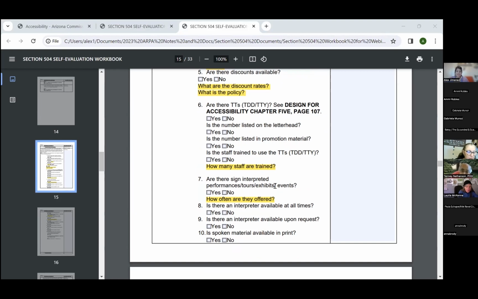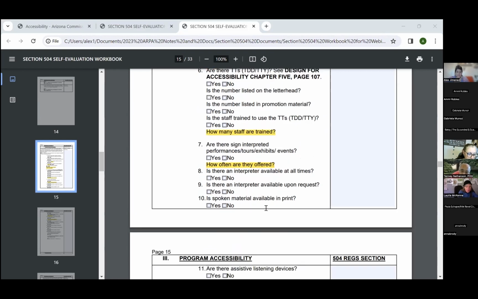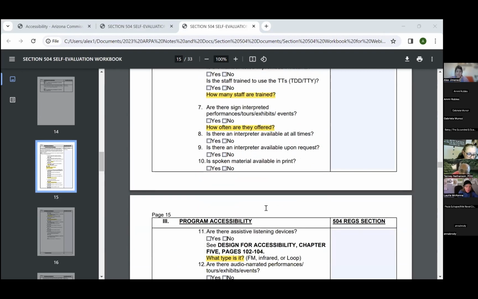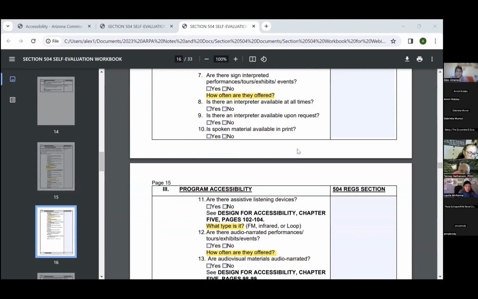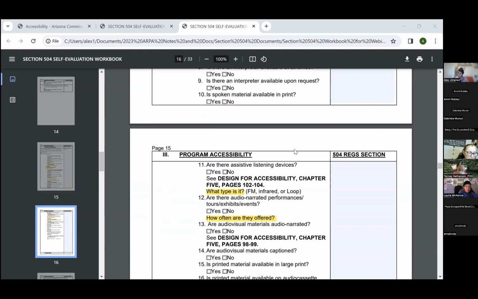7, are there sign interpreted performances, tours, exhibits, events? 8, how often are they offered? 9, is there an interpreter available at all times? Is there an interpreter available upon request? 10, is spoken material available in print? For example, if there's a performance with a script, is that script available for someone to read? 11, are there assistive listening devices?